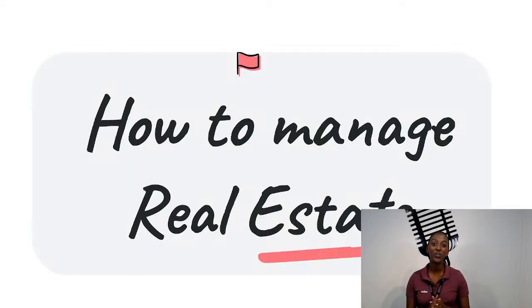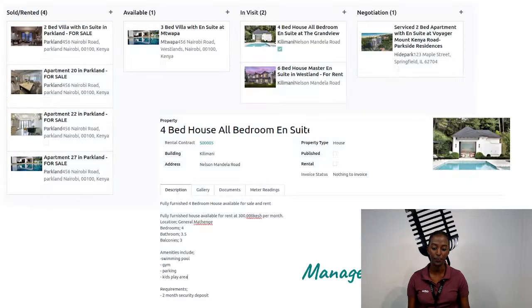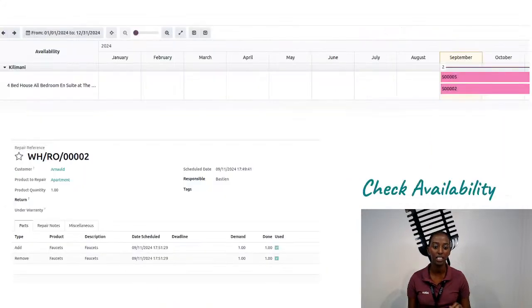So how do you manage your real estate in Odoo? The real estate module is designed to help businesses manage their real estate operations efficiently. You are able to manage your properties, leases and rentals, financials, or even documents. You're also able to check availabilities.